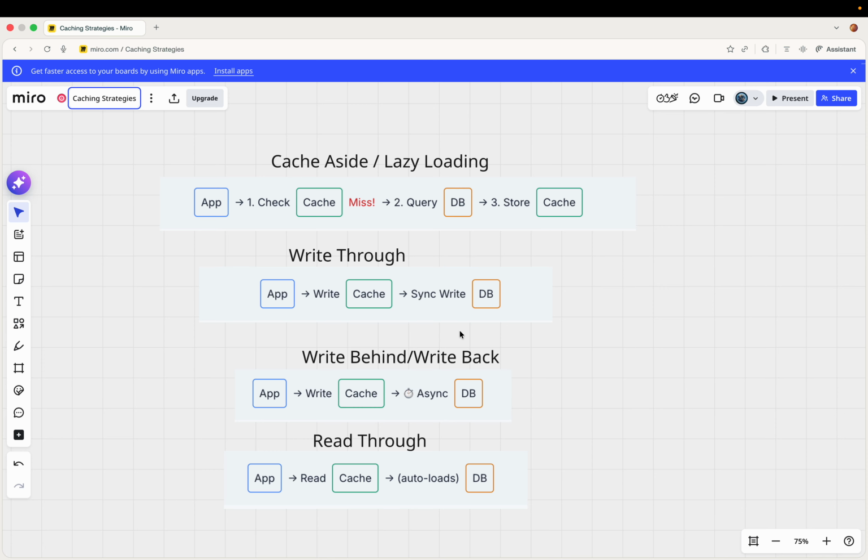Now, what happens in read through? It reads through the cache. If the data is not present in the cache, the cache loads it from the DB, saves it in the cache, and sends the response to the app.